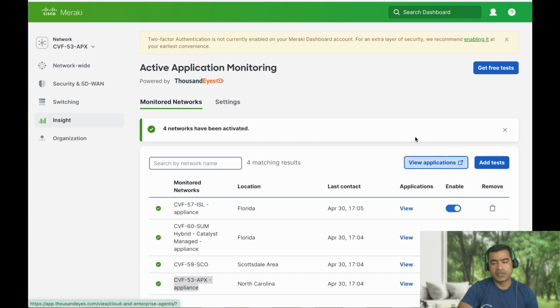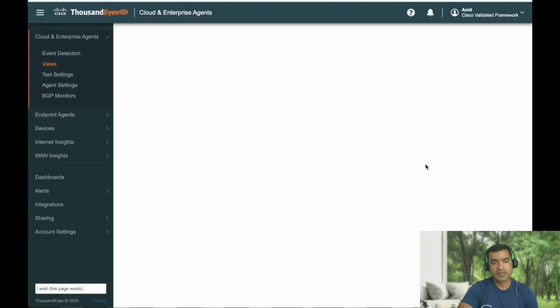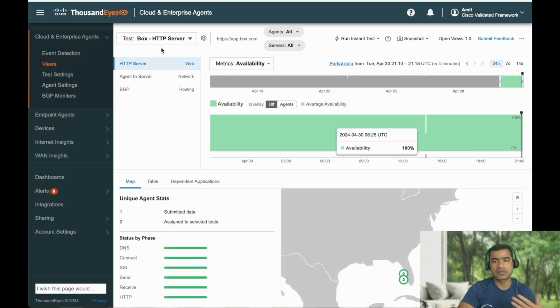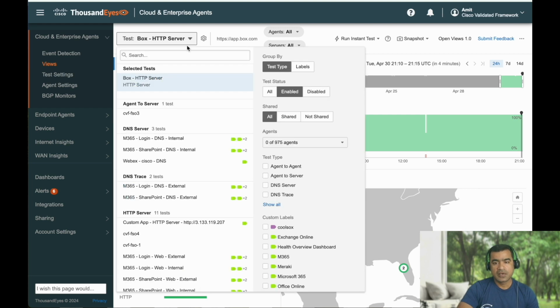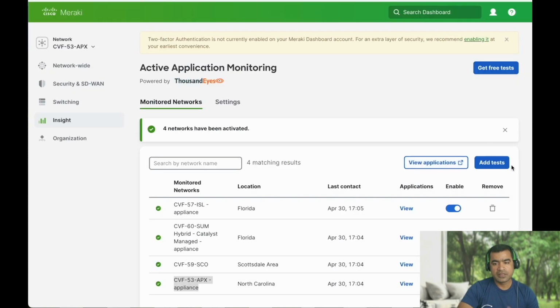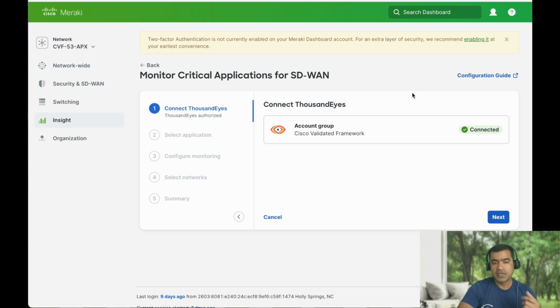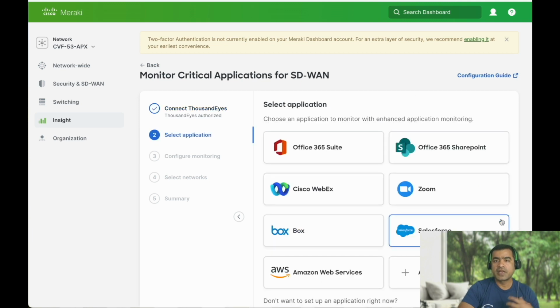If you happen to be in Meraki and want to look at your test, you can simply click on view application, and it will cross launch you to the ThousandEyes dashboard, and from there you can view all your tests. The other thing you can do, let's see, is add test. You can add the test from Meraki itself. So that is really powerful in my opinion.